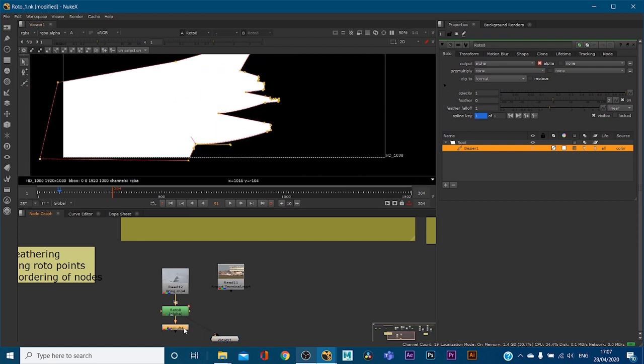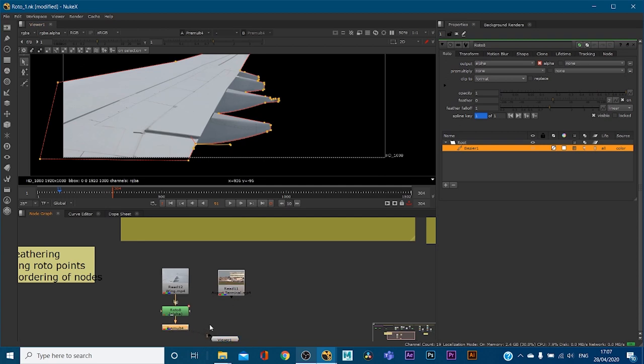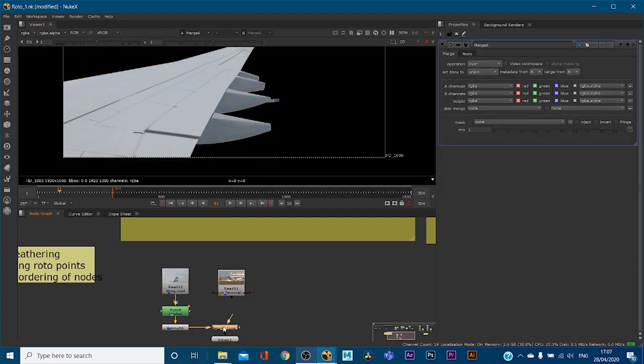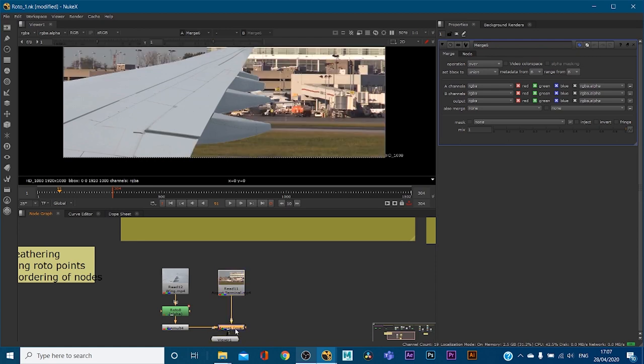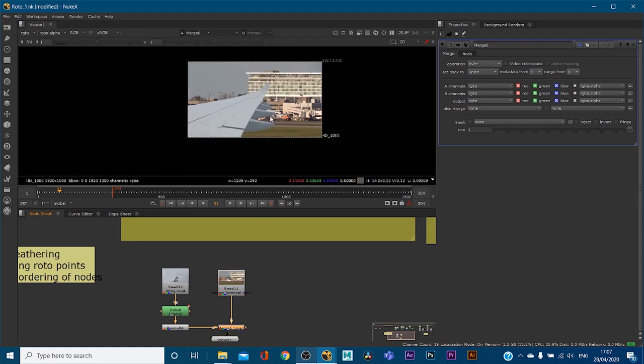And now we're using a pre-melt, and we're stamping out the footage. So when we come back to the RGB from the alpha, it's stamping that out. Okay, all I can do now is get a merge node, put A over B, and you now have your wing over your background footage.